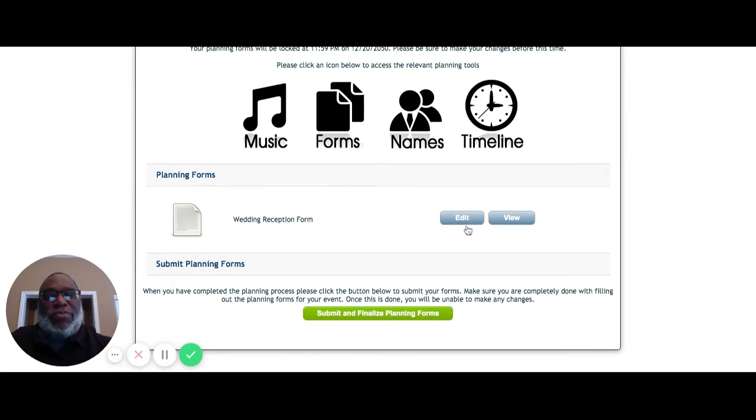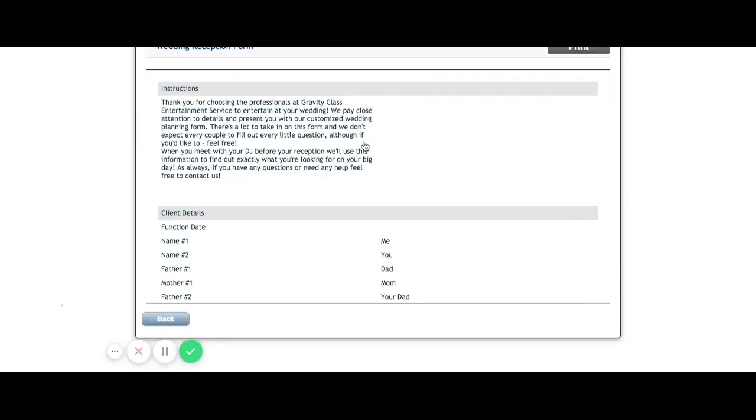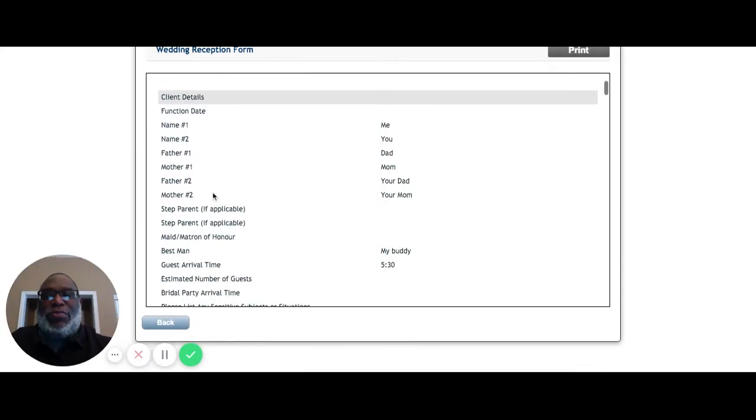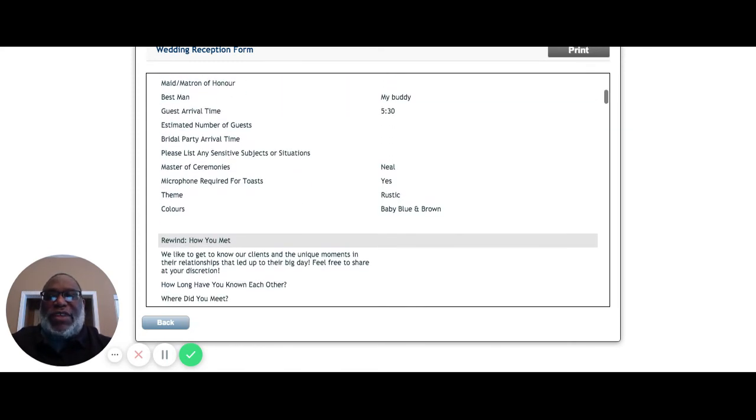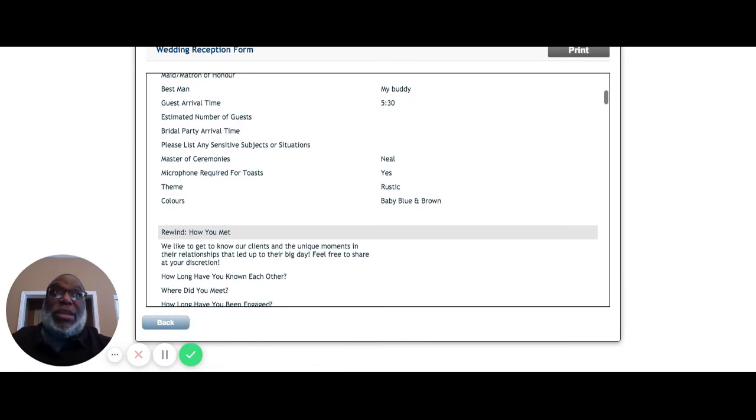Also, we have our forms. One of the big ones is the wedding reception form. So the names: yourself, your partner, your parents, your partner's parents, step parents, if it's applicable, that sort of stuff. The estimated number of guests, because we need to know how much equipment to bring. If we only need two full range speakers and a bass band, or two full range speakers and two bass bands. It just gives us an idea.